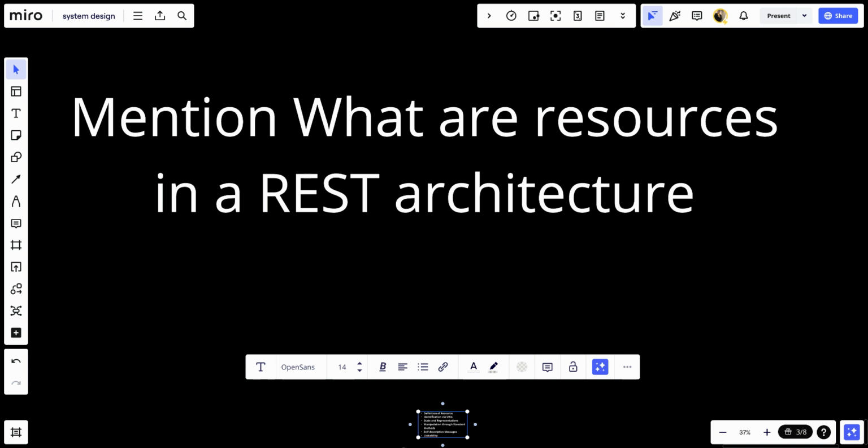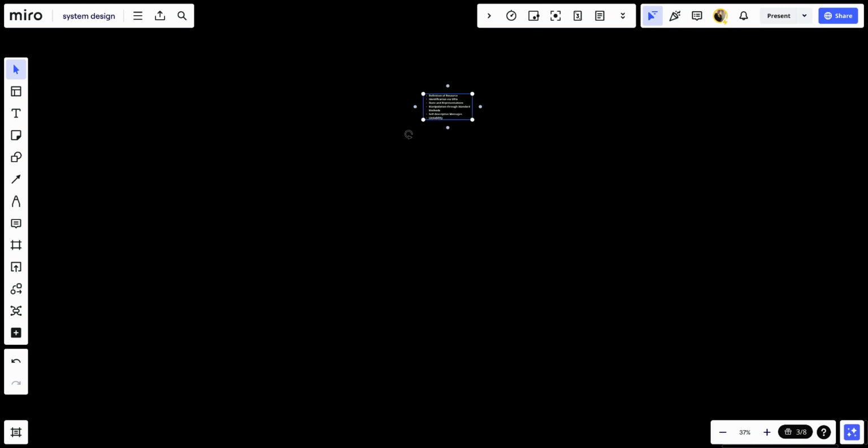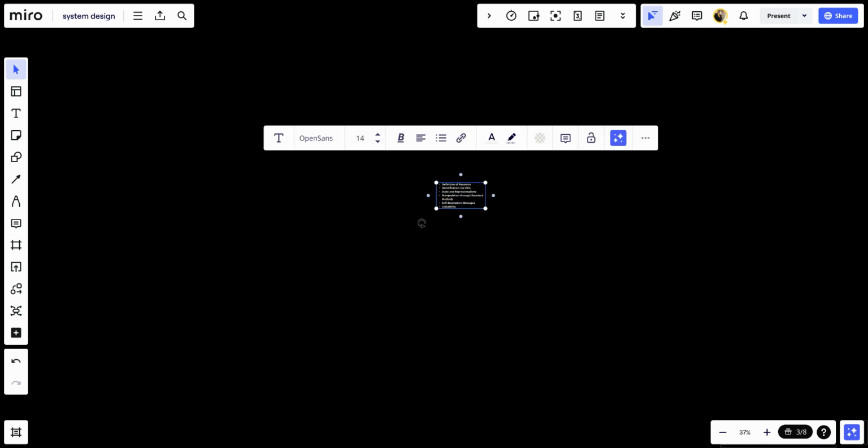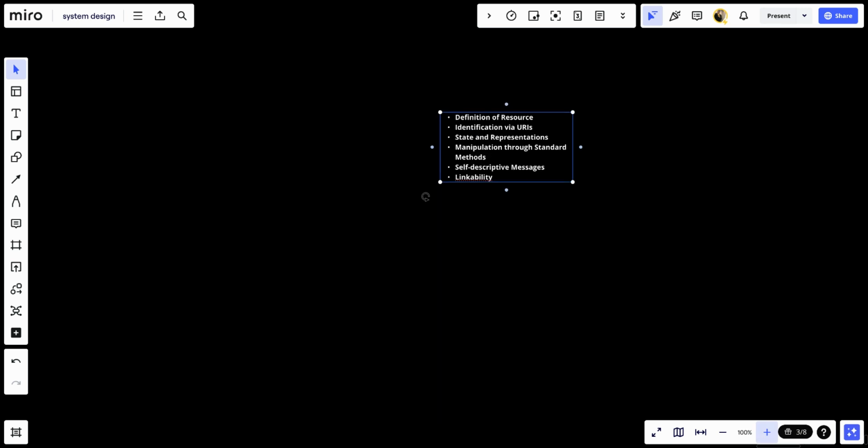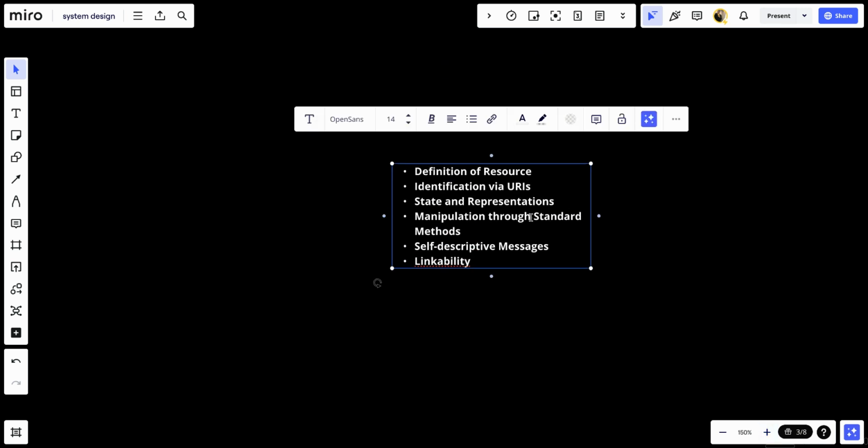Unlike SOAP web services, in REST you view the product data as a resource, and this resource should contain all required information. So resources are the fundamental concept and represent any information that can be named and manipulated. This is the answer that you will give your interviewer as a beginning, and after that you will have to talk about one of these points. Your interviewer will ask you about one of these points, like the definition of a resource, the identification via URLs, etc.